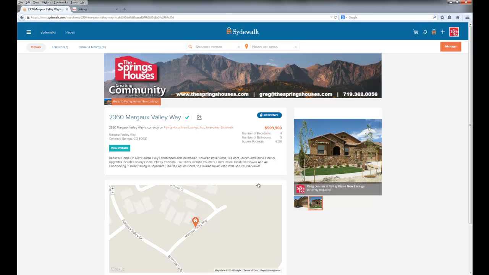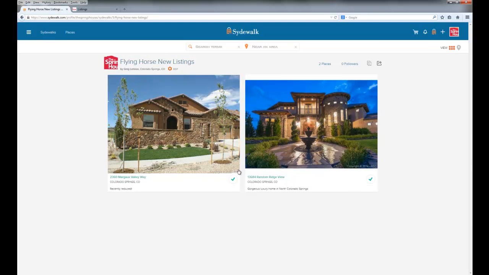So these are all really easy things that you can add, and you also see it's a little bit more obvious to say view the website for the property. It's also a little bit more obvious to go back to that main sort of sidewalk page. So how do we do these things? It's actually pretty easy. So let me walk you through it.